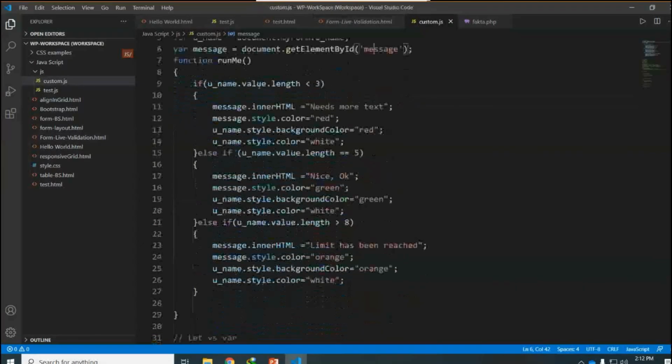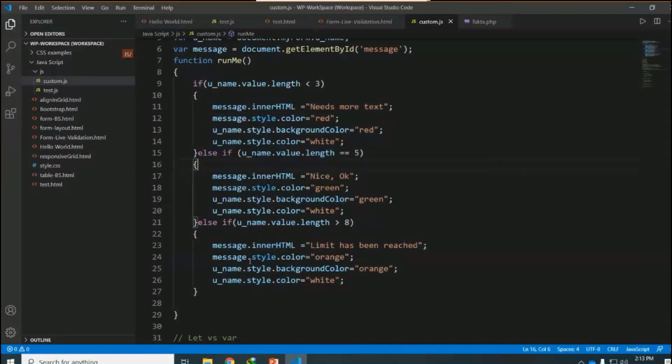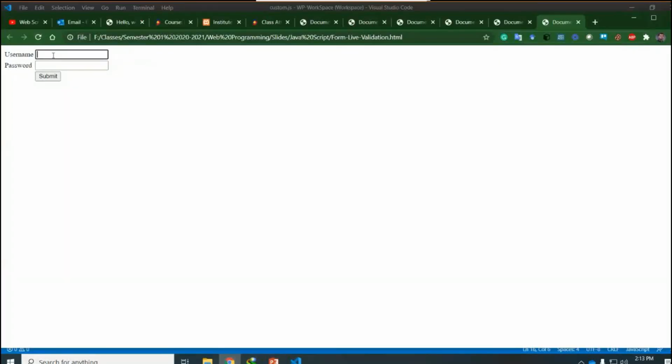And here I'm typing the message for someone, that if this length is less than 3, then display this message, need more, and change the color, and if it is 5, display this message and change the color, and so on. So this is the document object model, and it works like this. If you type and it is less than 3, then it will work like this. If it is more than 5, then it will become like this. So you can apply the same thing on the other fields also.